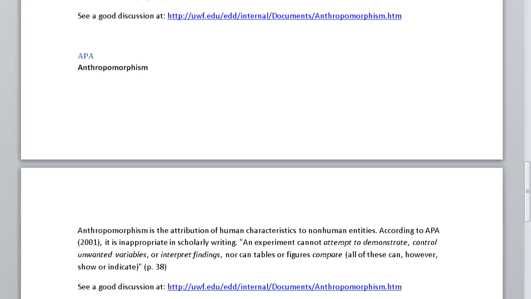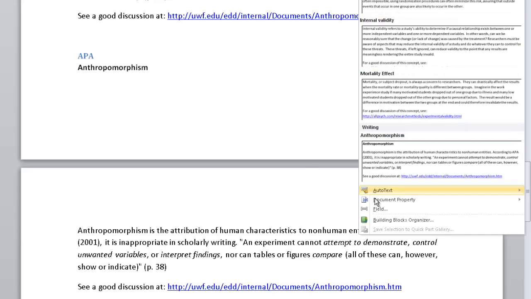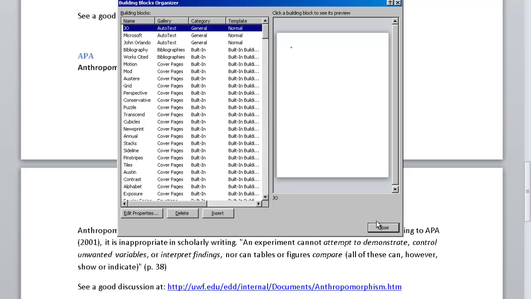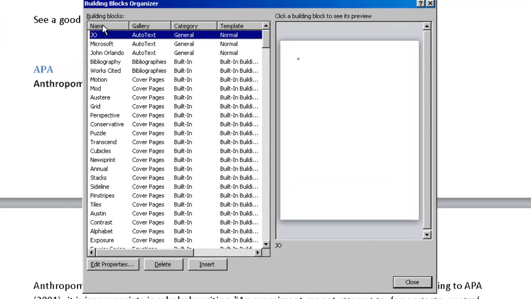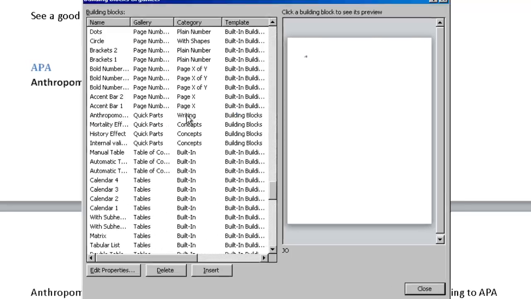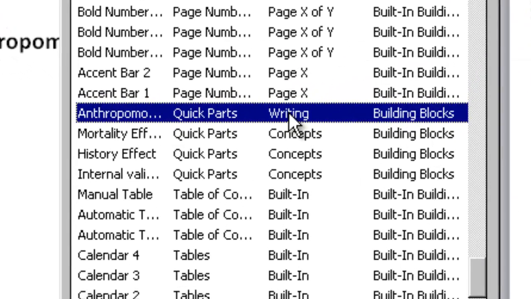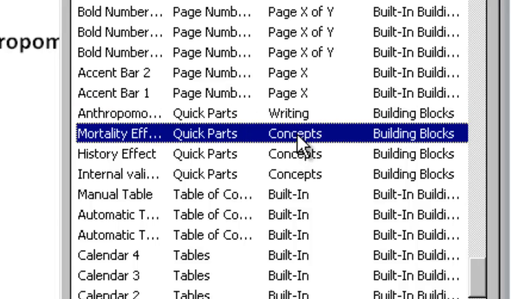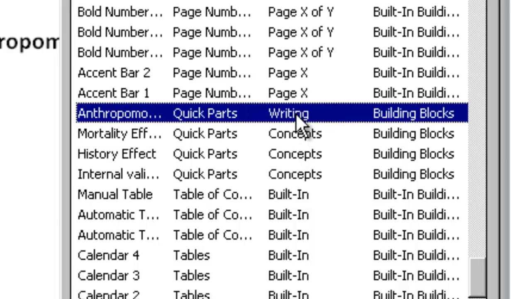The weakness, though, is in the organization principle. Remember, I mentioned that you can give it a category, and let's take a look at what this looks like with all of the different quick parts. You have what they call the Building Blocks Organizer, which is the name of the broad system under which quick parts fall. Then you have a variety of galleries. Quick Parts is listed, and you can define categories. So I had concepts defined and writing as a category, but there's only one level that you can define. You can't define levels below it.